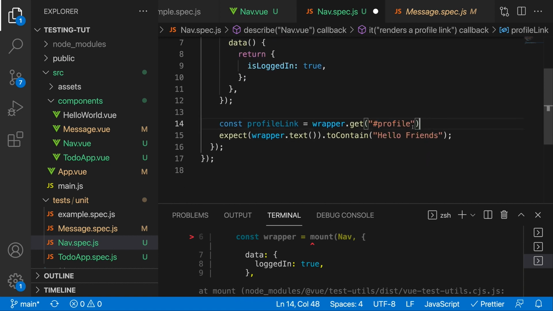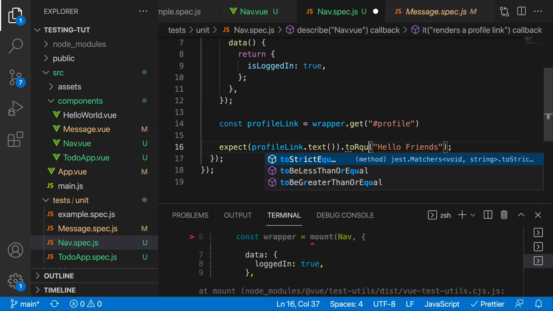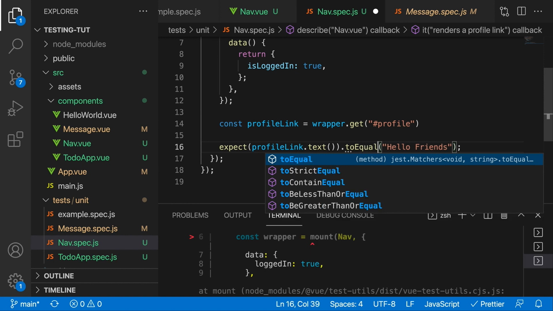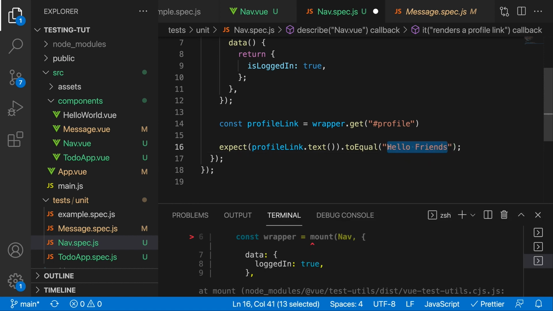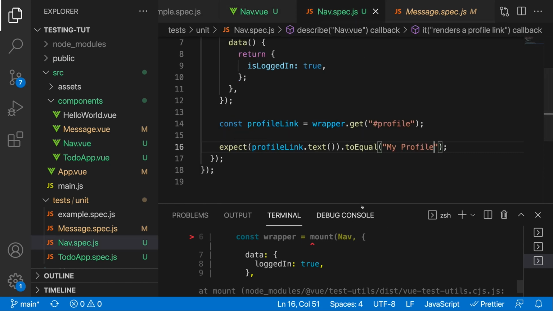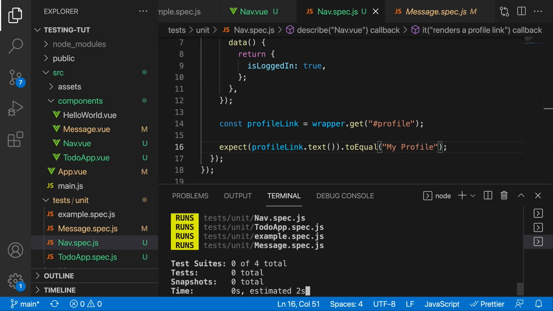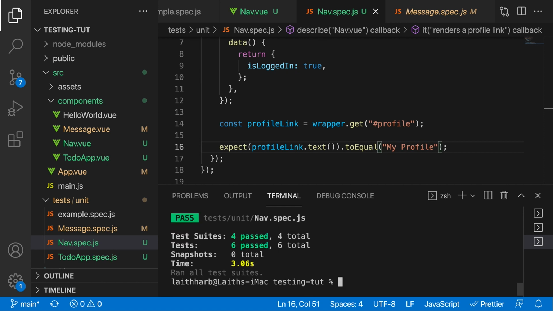So now we got the element, and what we can basically do here is say profile.text, and we expect this to equal, or to be, honestly, same thing, my profile. So let's save that. Let's double check over here, my profile. Might as well also change this to nav in the meanwhile. Let's give this a go. Let's run this test. And it should pass, and it does.